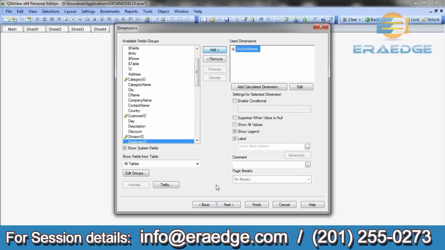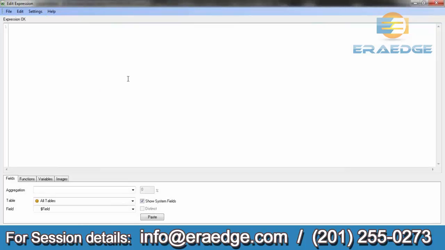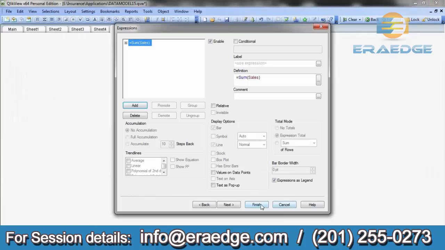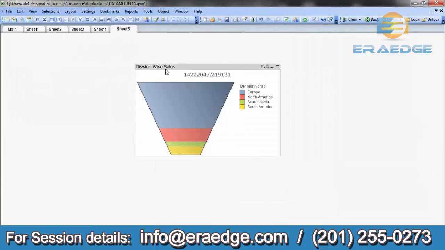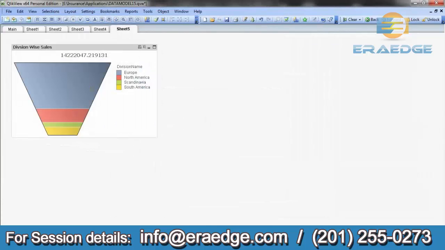Division name equal to sum of sales. So in this form of this funnel representation it will show you. So this is the funnel chart.